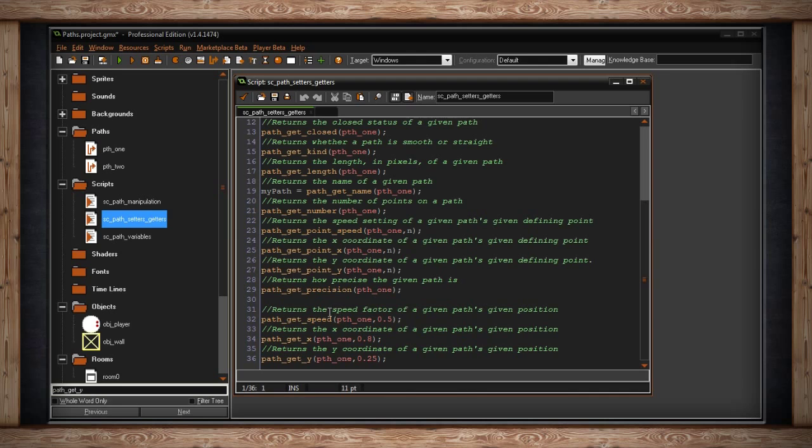And the last three things I want to show you are path get speed. Now, this is kind of interesting. You're not picking one of the points on your path. You're picking a percentage of the way from the first point to the last point. So in this case, 0.5 would be 50% of the way. So if an object were 50% of the way along my path, what would its speed be? And then this would return it.